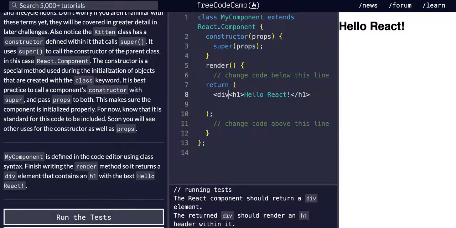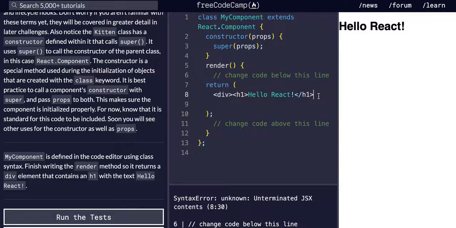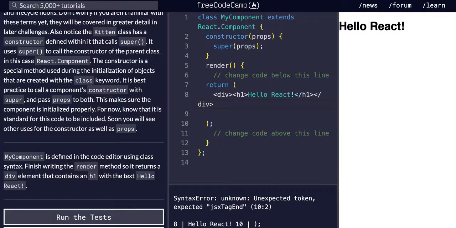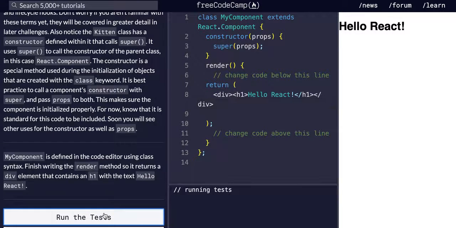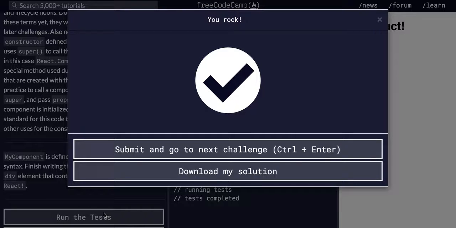So I needed to add a div element and embed the h1 within that div element. This is how. Let's see. Yes, we have passed the test. You rock. Yes, finally we rock.